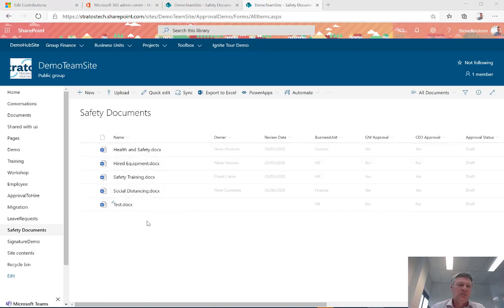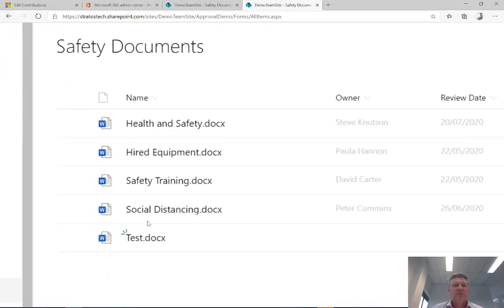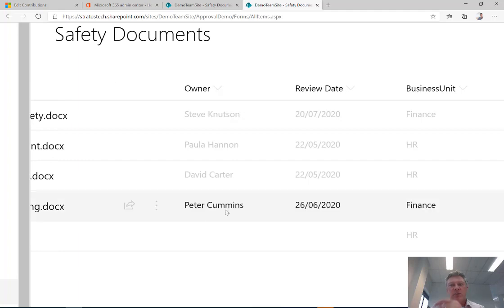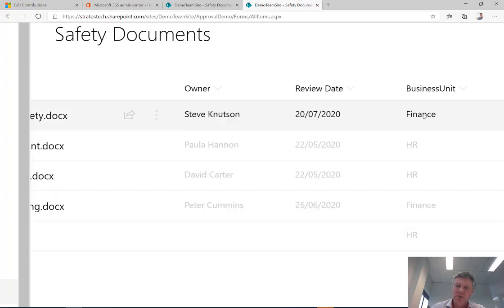I'm in a document library called Safety Documents, and this library itself has got 5 documents in it, and it also has a few custom metadata columns, one of which is called Business Unit. Now my business unit column, you'll see here, has got 3 documents tagged with HR and 2 tagged with finance.